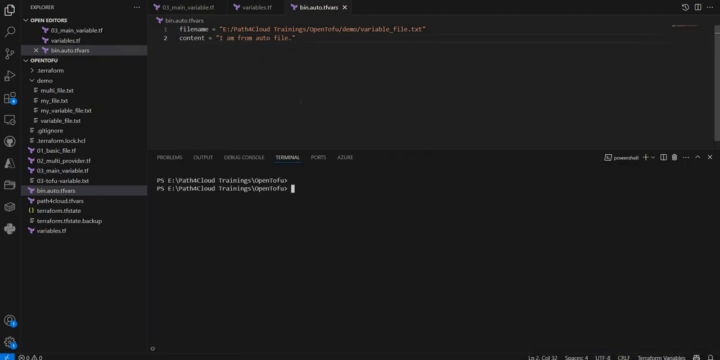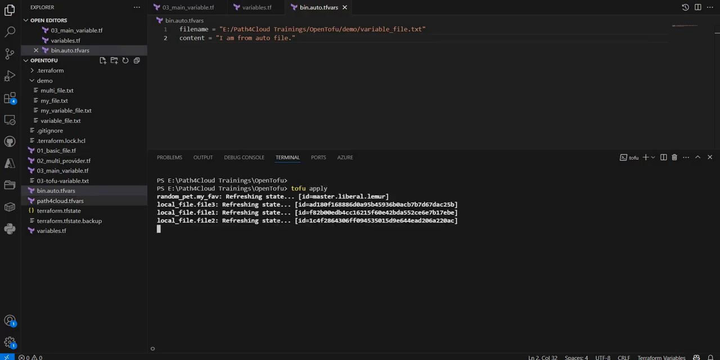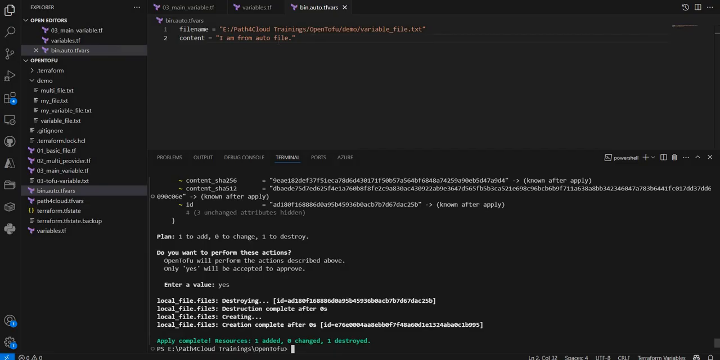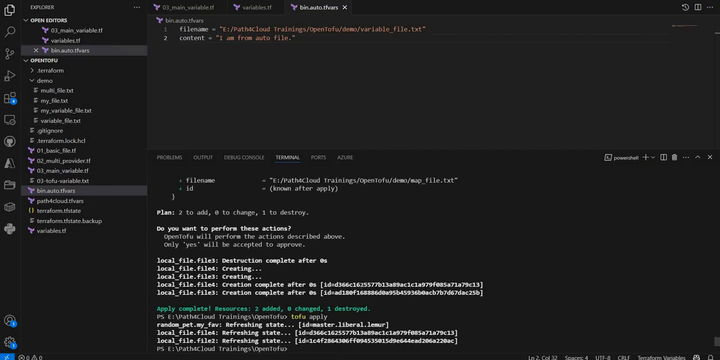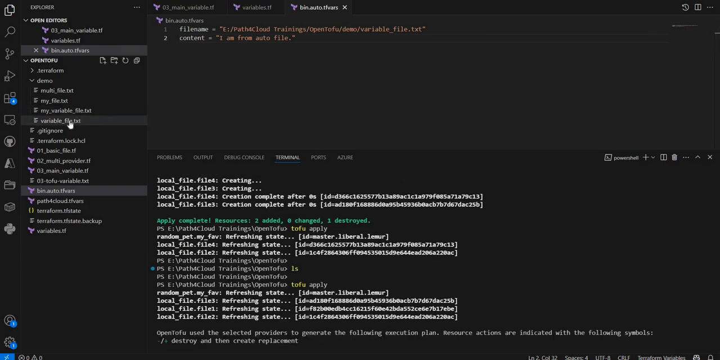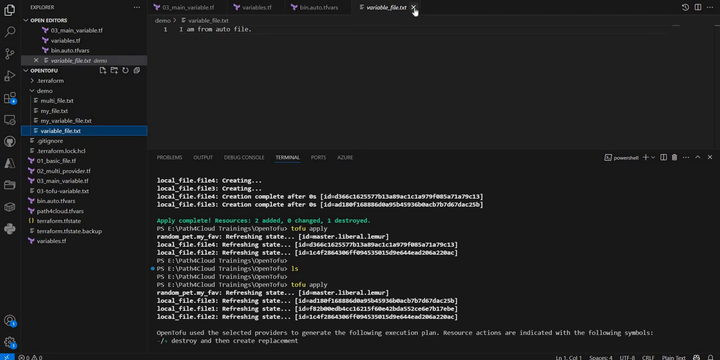So just to test, what I have done is I have created one bin.auto.tfvars file, right? And I have put some content there. So let's quickly apply and see. Here you can see that there is a file already created with this IAM from auto file, right? And it is getting created with the IAM file because I just slightly changed the content, right? And I would say, okay, go ahead and change it, and it is applied, right? So here you can see the variable file IAM auto file. So it is created, right?